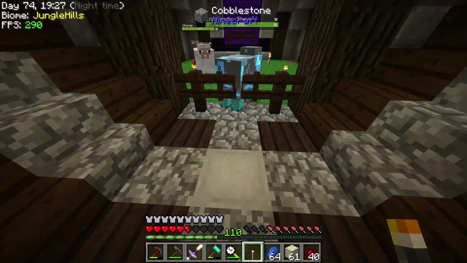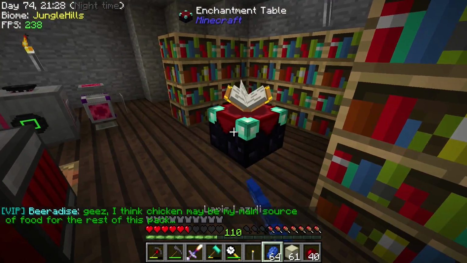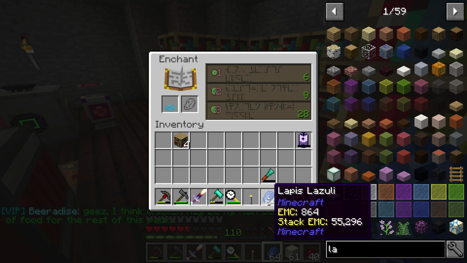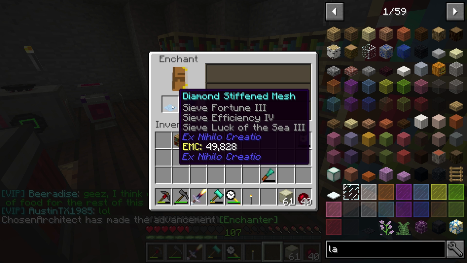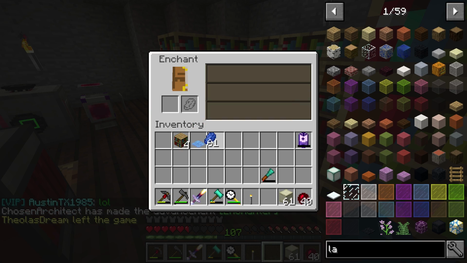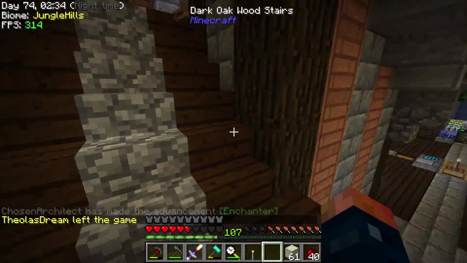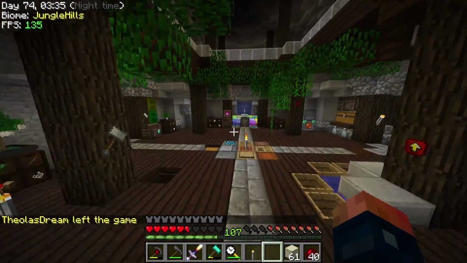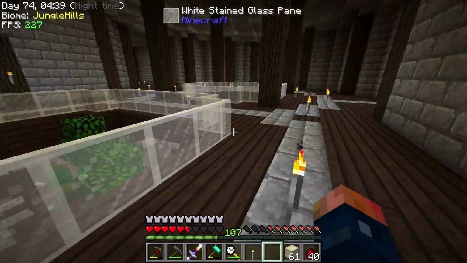And hopefully we get some really nice efficiency on that. If we get an efficiency, that would be great. Normally you get pretty nice stuff on this: efficiency 4, fortune 3, and luck of the sea. I don't know what luck of the sea does, but if it gives us fish, that's kind of hilarious. But it just means more garbage that we have to go through.